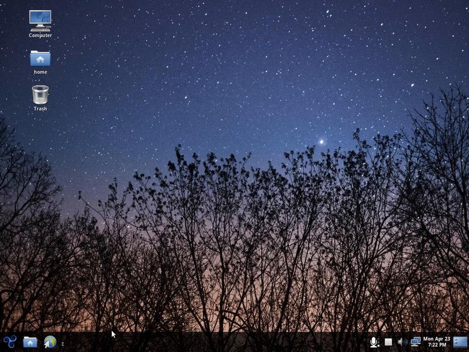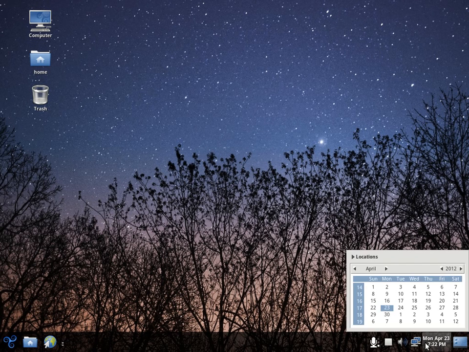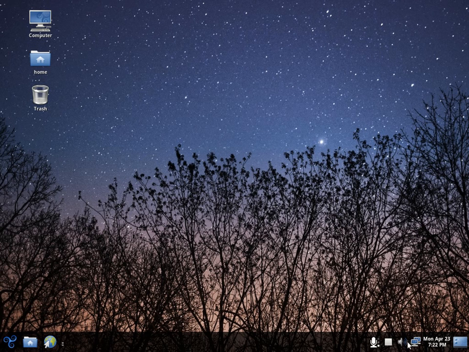So here you have your bottom panel, which has your applications over here. Then you have a Nautilus web browser. Then you show your desktop, your date and time, your network, your sound menu, and then your icons on your desktop. The wallpaper is nice, the artwork is nice, so it's kind of a beautiful distribution in that respect.